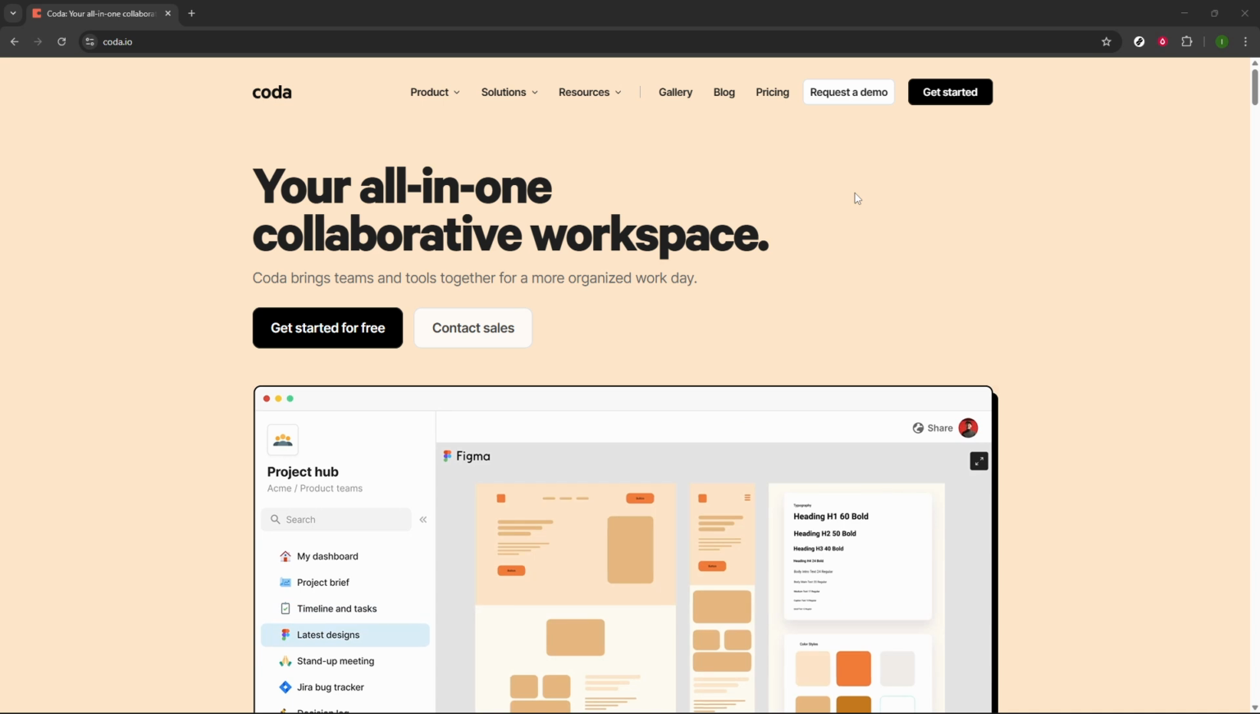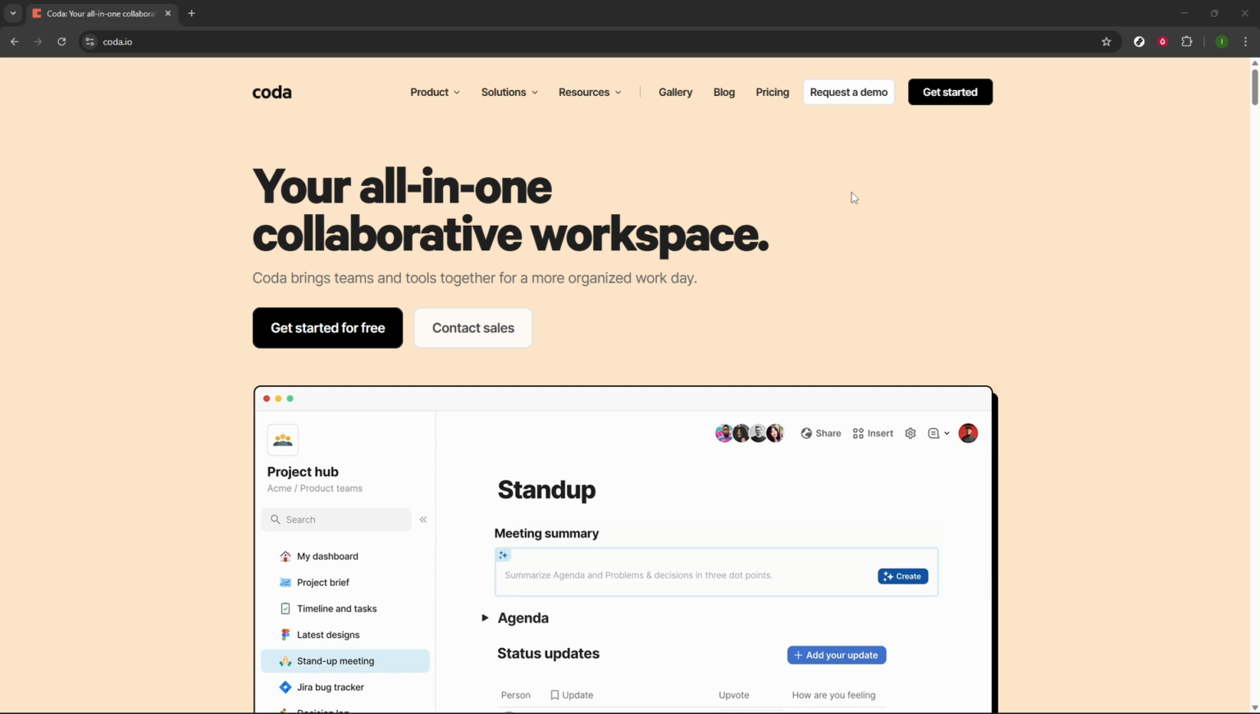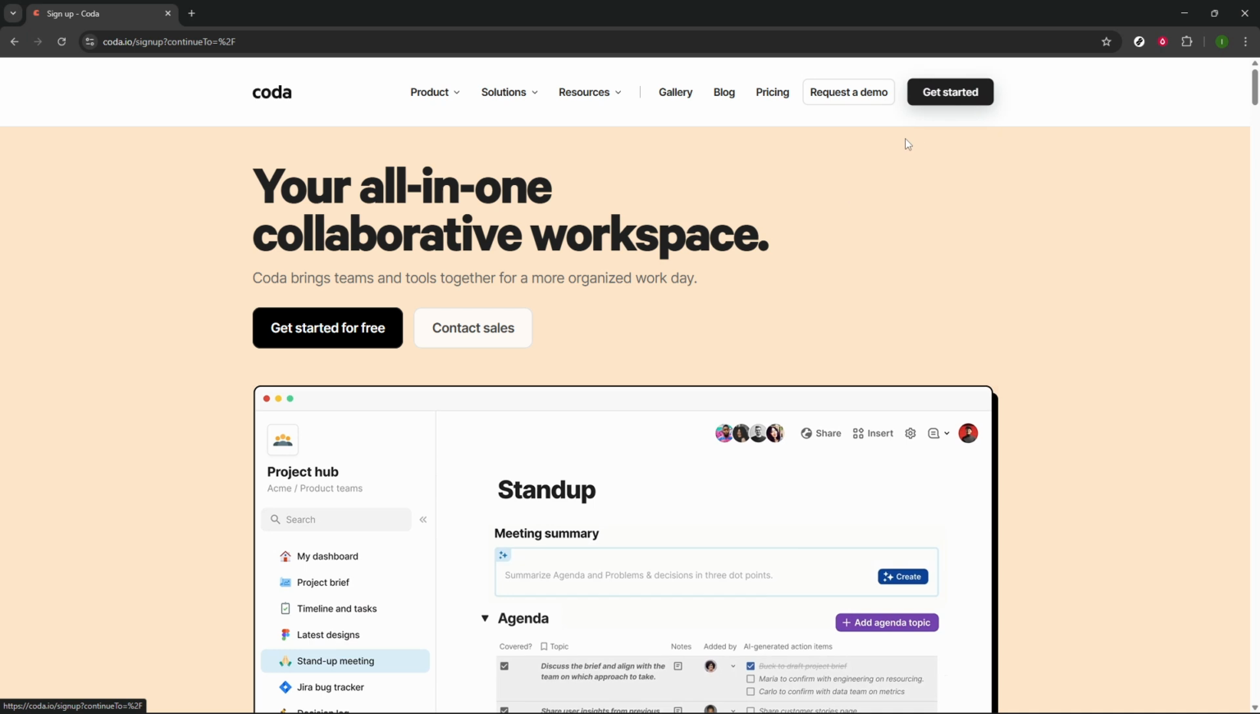First things first, head over to the Coda website. If you haven't bookmarked it yet, the simple URL is coda.io. Once you're there, you'll find a button that says Get Started. Clicking it will guide you through the initial setup steps.